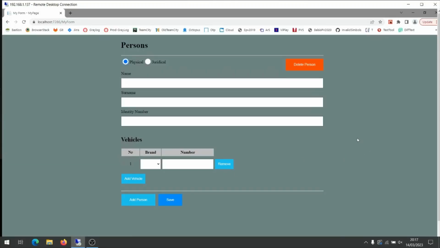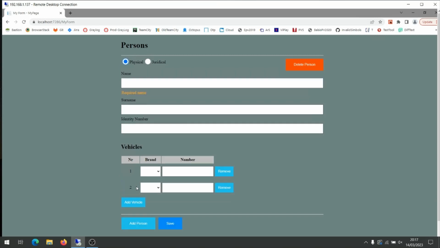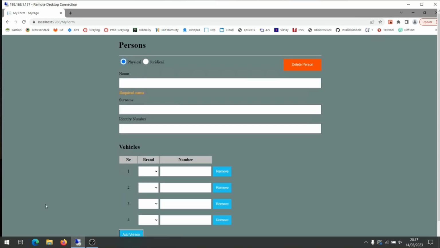Hello, today I will show you how to optimize performance for React Formik. I've made a small React Formik form where you can add multiple fields as an array. I will add 100 array entries, or 100 vehicles. Then I will demonstrate that when entering text in the input field there is a delay, and this is bad.